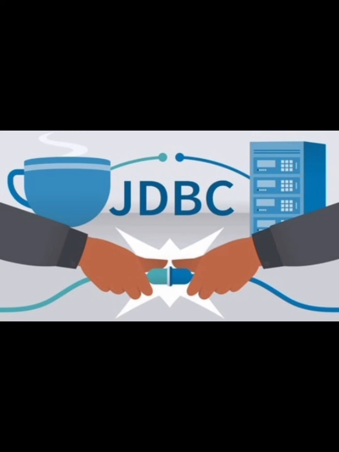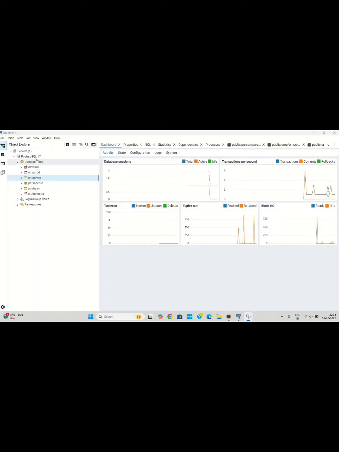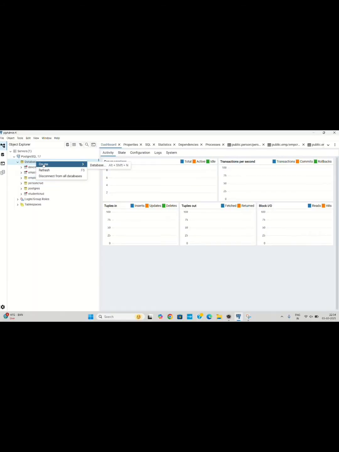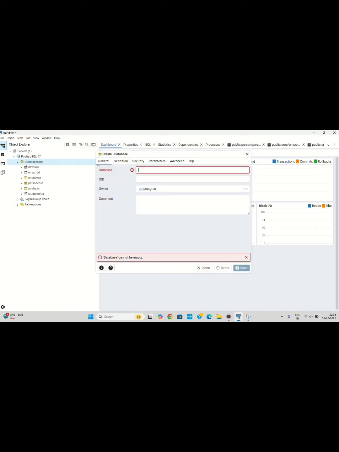Let's see the step-by-step approach to communicate with the database with the help of JDBC. So we are using PostgreSQL database. Right click on database, then click on create and database, then write your database name here and click on save.